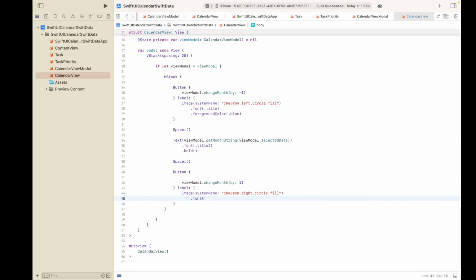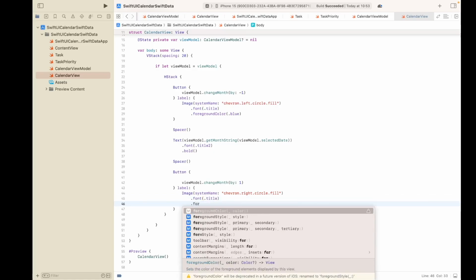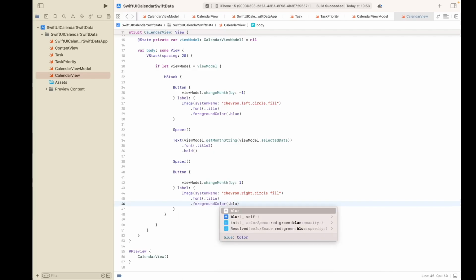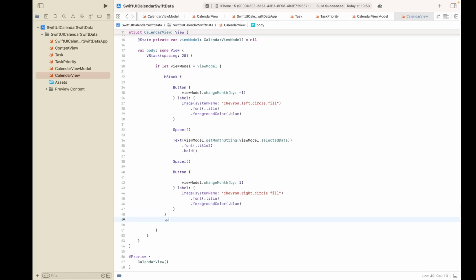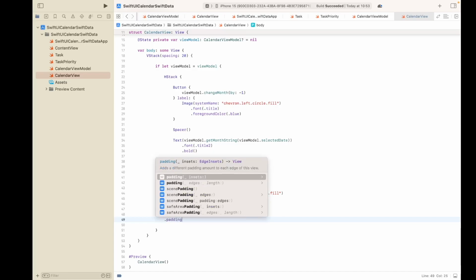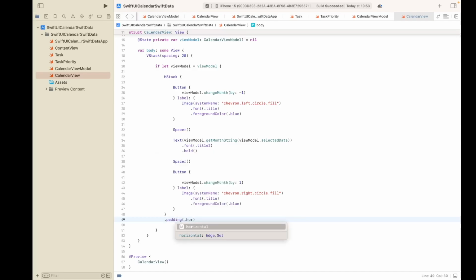.font(.title), .foregroundColor(.blue). Add some padding, horizontal.